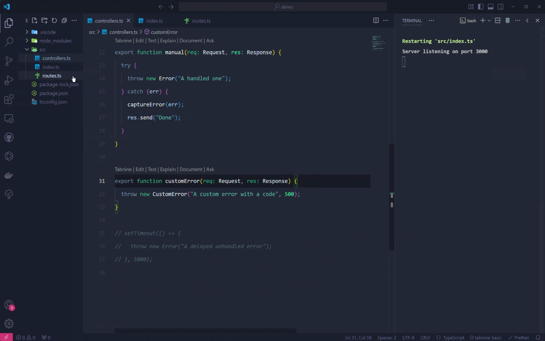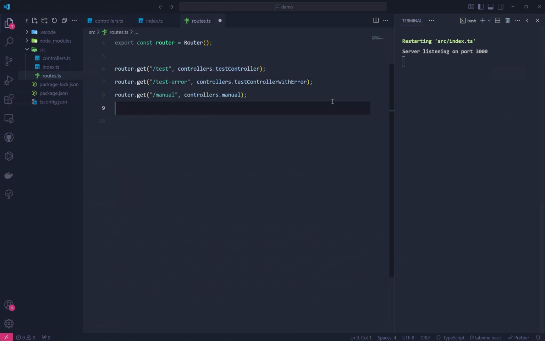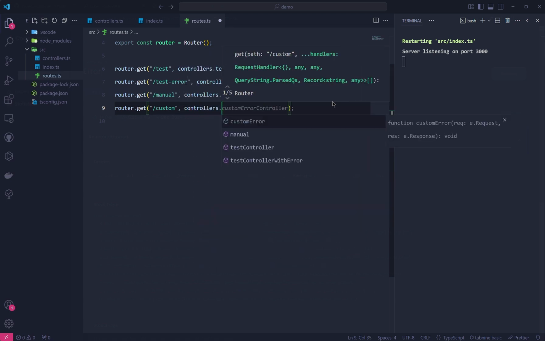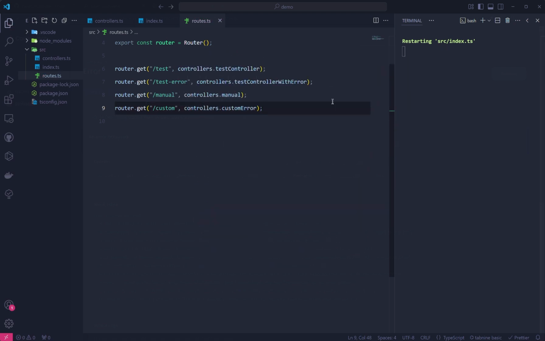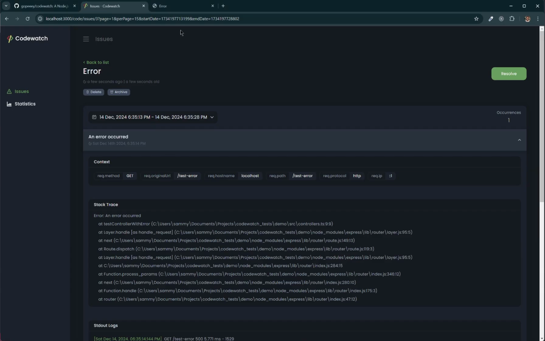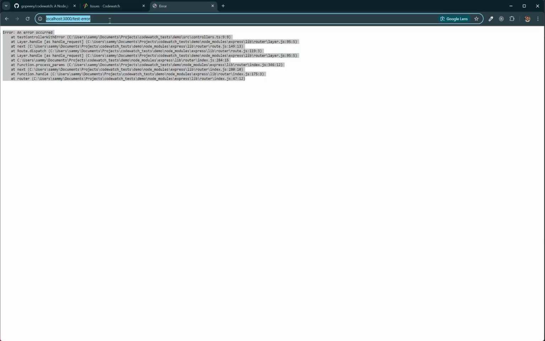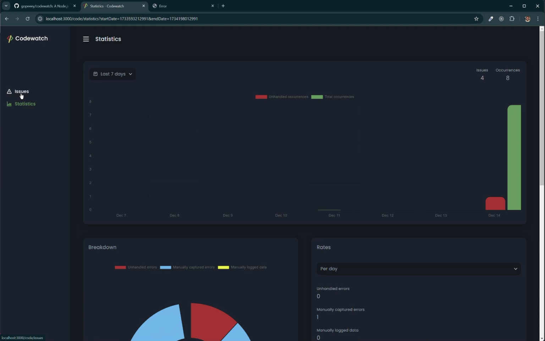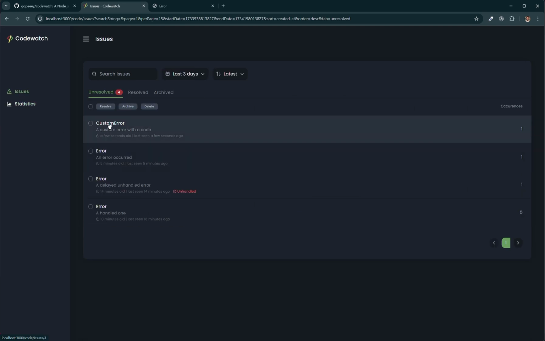And now let's add a route for that. Router get custom, controllers that custom error. Now the server has restarted. We should be able to visit /custom to do a custom error. Yes, we get a custom error here, and now I should be able to visit here. We can see that now the name of the error.